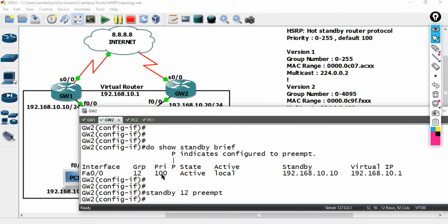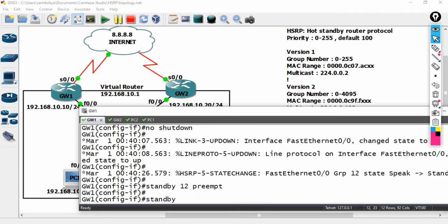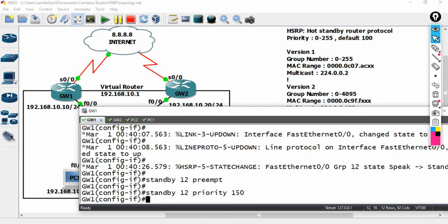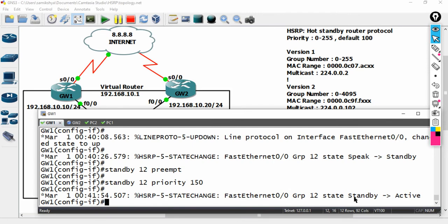One more thing: right now gateway 2 is your active router, but if you want to make gateway 1 active, then you need to increase the priority. You can keep the priority from 0 to 255, so you have to give more priority than gateway 2. The default is 100, so let me give 150. Right now gateway 1 has the higher priority, so you can see it changes the position from standby to active.